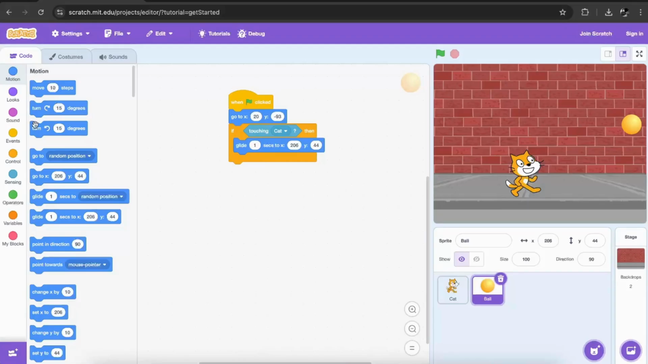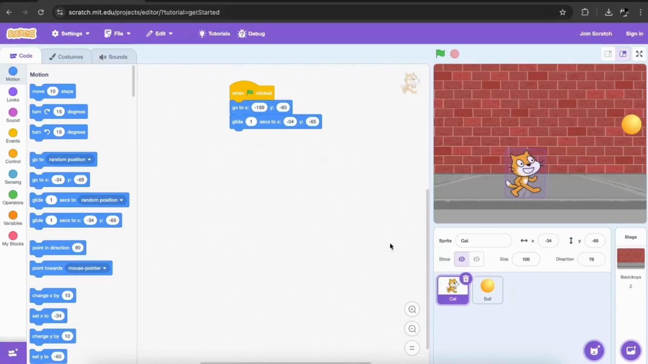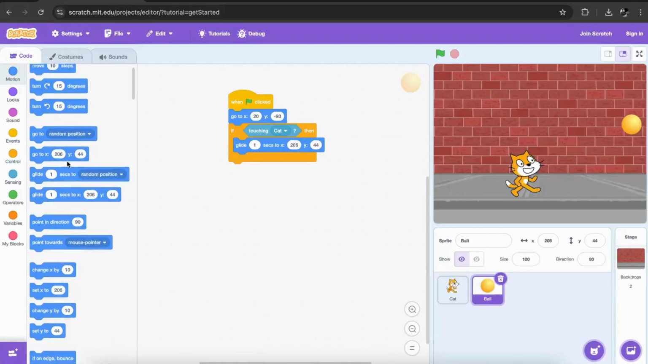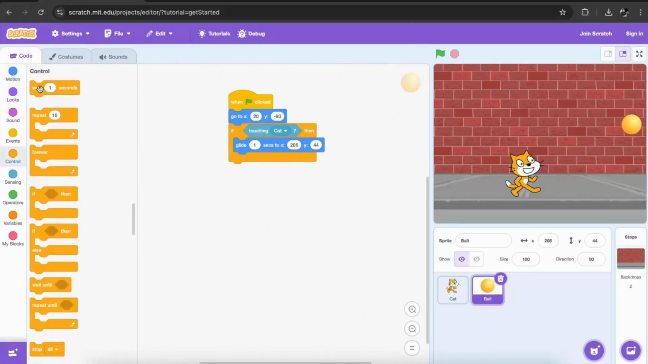Let's see if you got it right. It takes 1 second for the cat to reach the ball. That means we need to wait for 1 second before checking for our conditions. To do that, add a wait block from the control section on top of our if block.